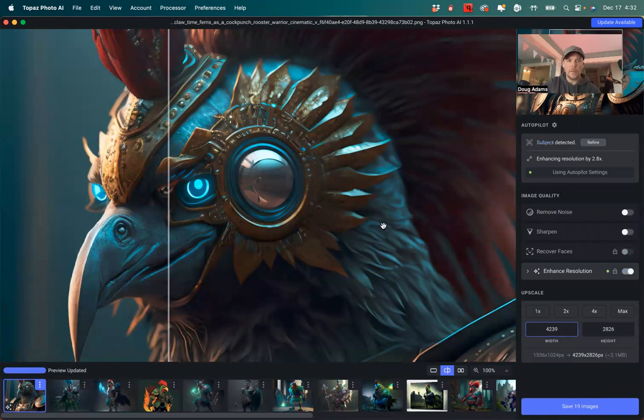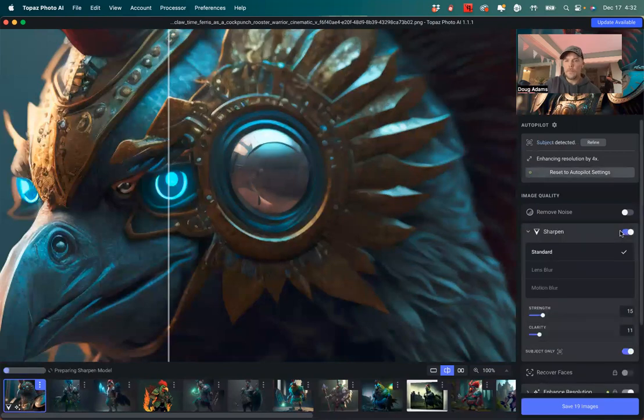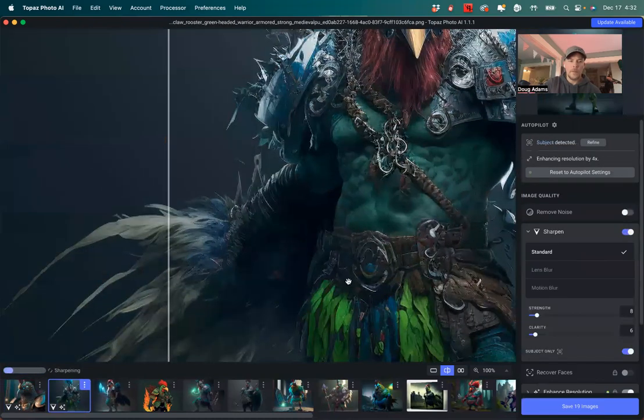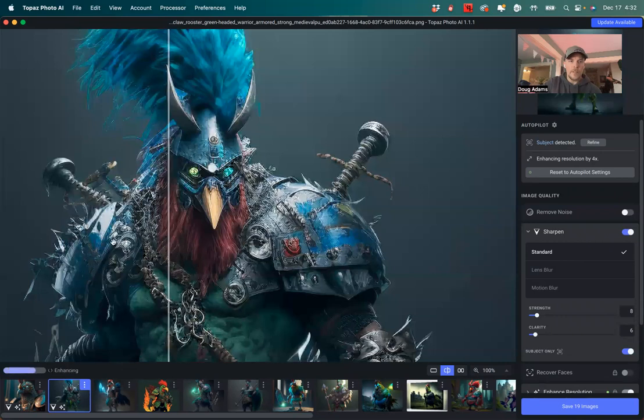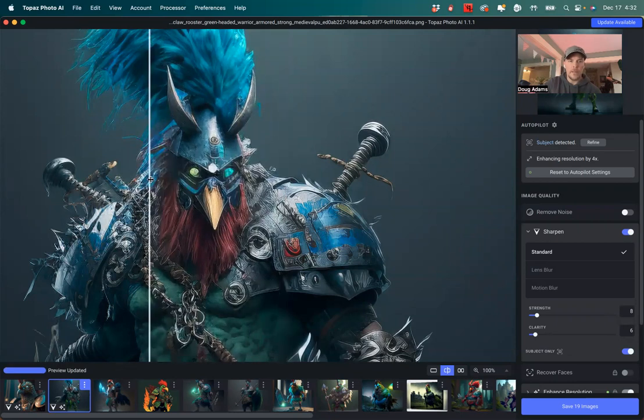The last thing I like to do is upscale. In this case, I will just upscale to 4x. So in this one in particular, you can really see how much detail comes out after the process. It's very pixelated, hard to see any detail. After the process, it's a lot more sharp and detailed.